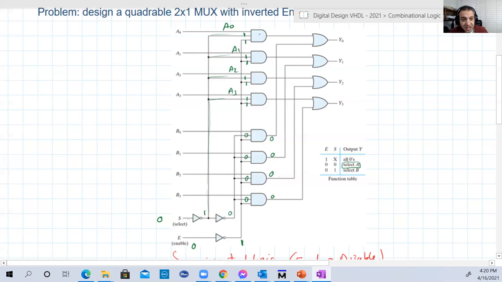So the first AND gate here is A0, and 1 will give you A0. Second AND gate will give you A1, and 1 will give you A1. A2, then A3 in the same way. First OR, one input is A0. The second input is 0, which basically corresponds to B0. So A0 here and 0 here. So basically this will be equal to A0. Second OR gate, first input is A1. Second input is 0. So this will give you A1, then A2, A3.